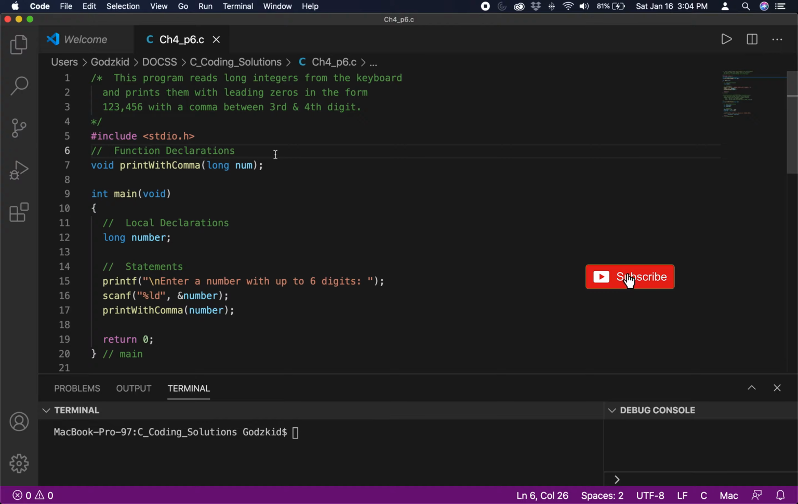Hello everyone, and in this video we will write a program that reads long integers from the keyboard and prints them with leading zeros in the form of 123,456, basically with a comma between the third and the fourth digit, right? So what we have is a function called print with comma, which takes in a long num.